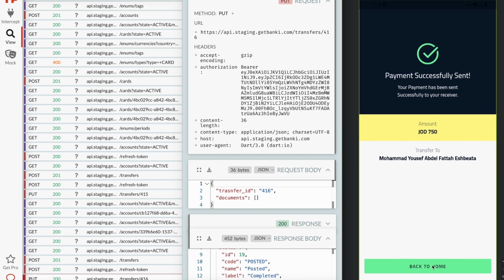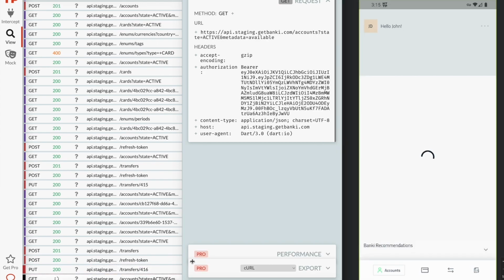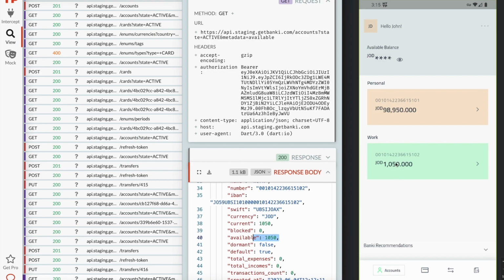The transfer has been successfully initiated using the external IBAN, allowing funds to be sent to the designated account. Hopefully, this video demonstration served as a useful guide for you.